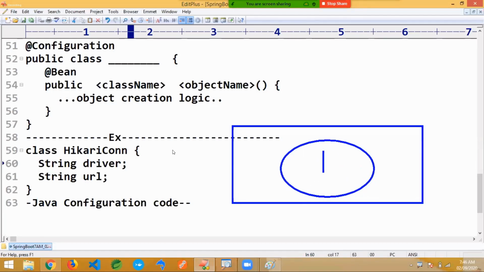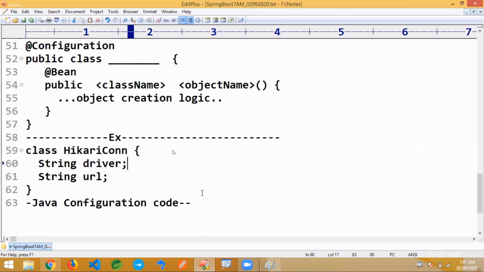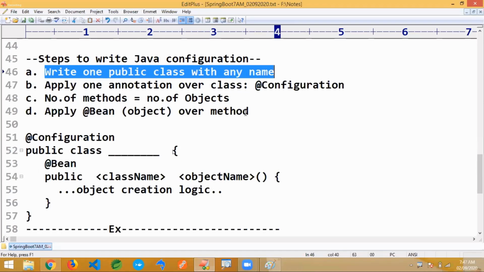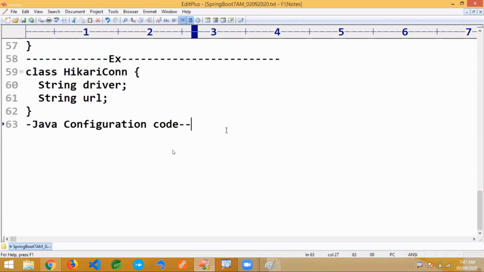Some object name, any name, I'm just writing here. And these variables are there, so provide some data: driver equals MySQL, URL equals some ABC. Like this, I just want to tell the Spring container, create the object. I have to inform the Spring container. Look, I'm writing the code here. Listen, write one public class with any name. There I'm writing AppConfig.